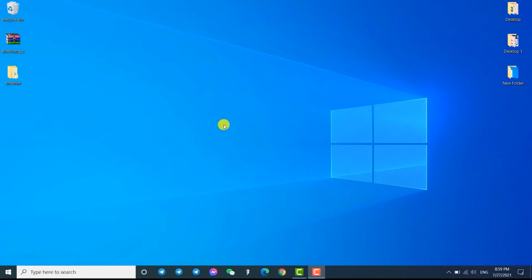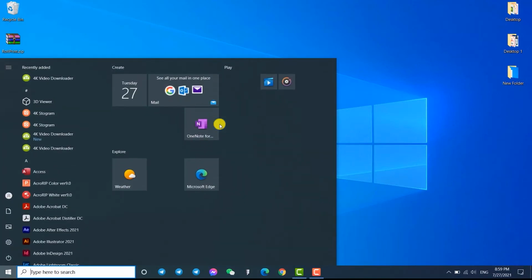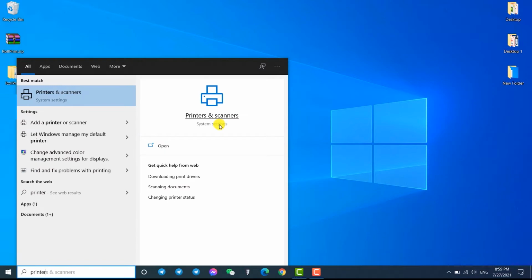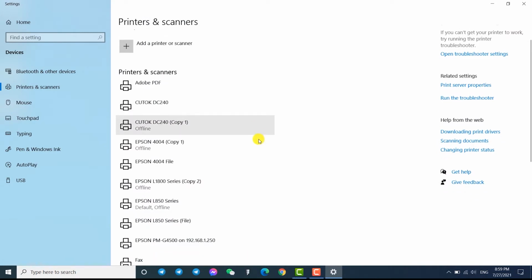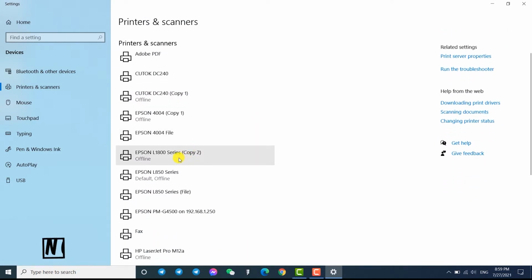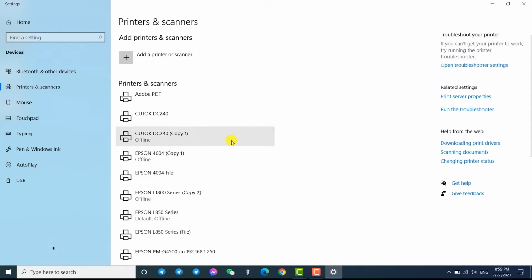In this video, I'll show you how to add a file port printer or virtual printer to create a .prn file. First, go to Printers & scanners in your Windows settings. Make sure you've already installed your actual printer driver for your printer model. In my case, my printer model is Epson L1800, and I've already installed its driver.